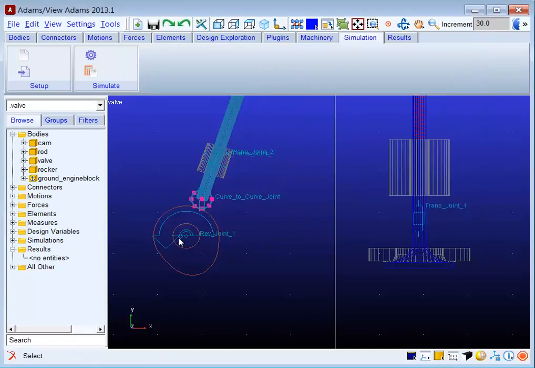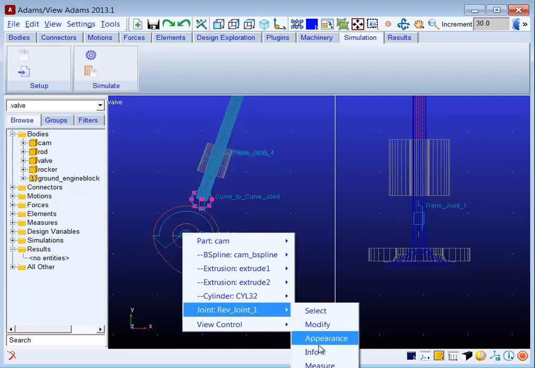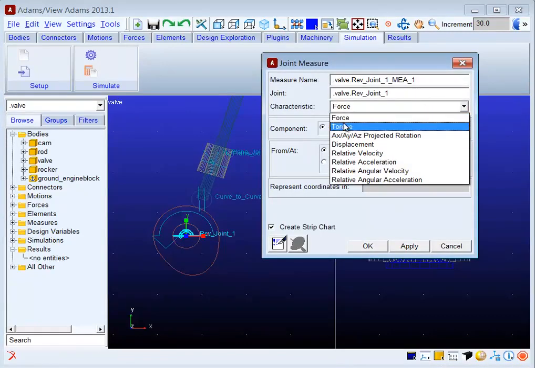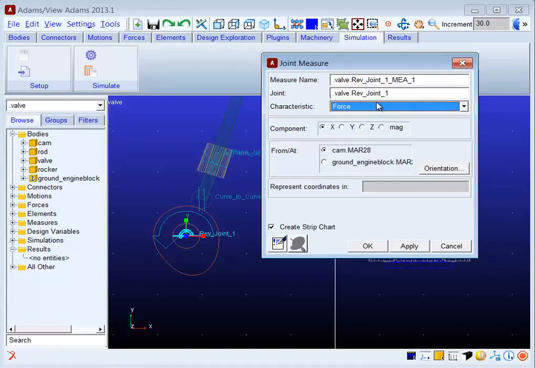When you right-click on a joint, similarly, you can specify measure, and you're presented with the options for a joint, such as force and torque, or the kinematics. If you specify a characteristic such as force, you next need to specify the component that you're interested in, either x, y, z, or magnitude. So I'll specify in this example that I want the y component of force.